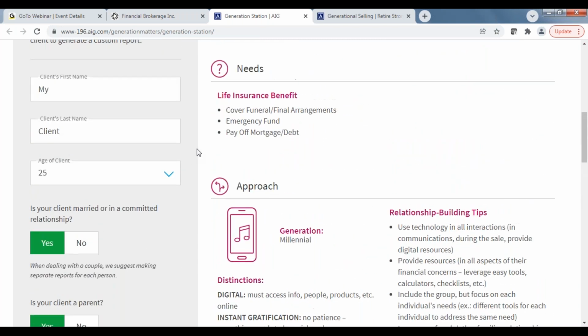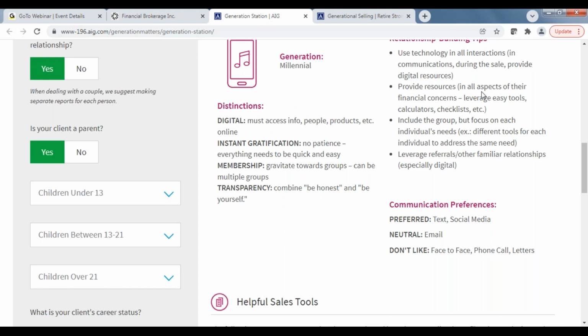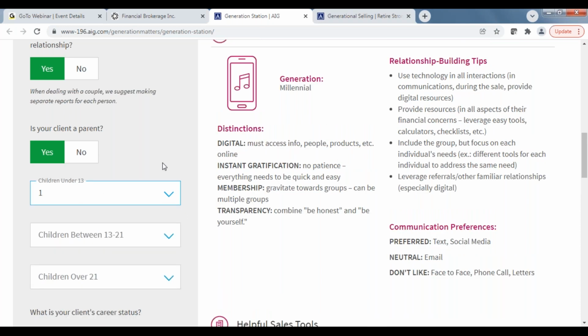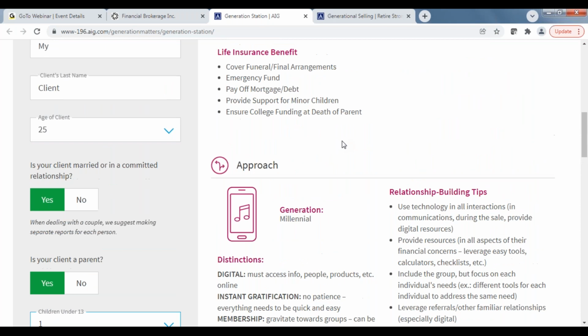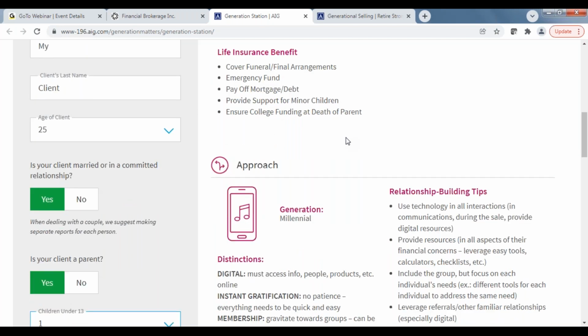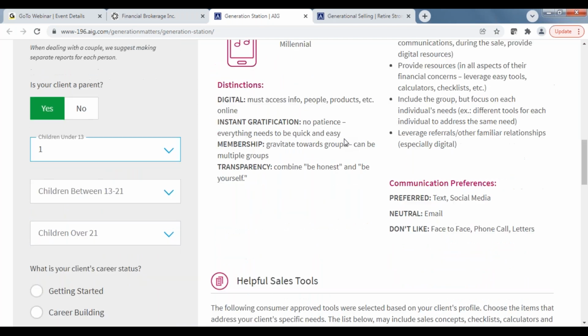and it hasn't changed much yet, but we need to put in what kind of children they have. So let's say this person has one child under 13. Now all of a sudden, we have some additional life insurance needs that pop into existence, providing support for minor children and ensuring a college fund at the death of a parent.